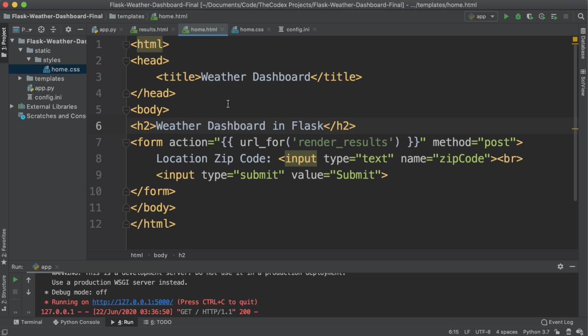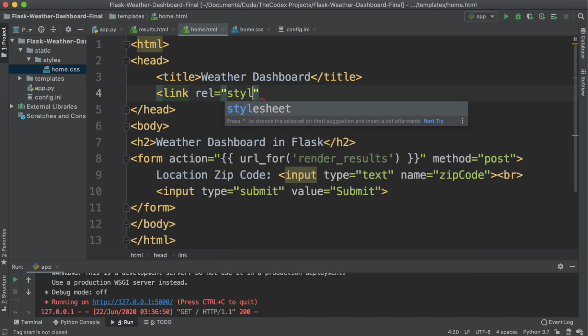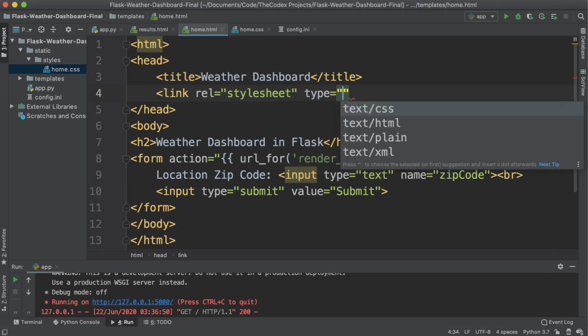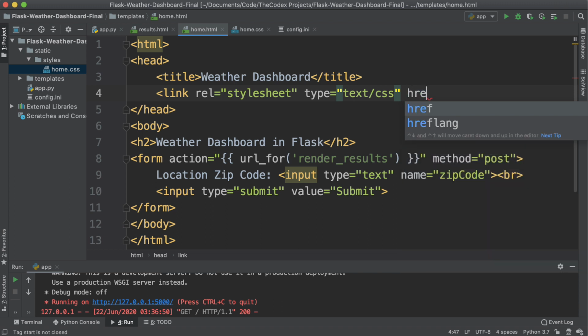But how do we import this home.css inside of our home.html page? Inside of the head tag, what I want you to go ahead and do is specify how you normally do it. You'd say link rel equals stylesheet. You would say type equals text/css. And again, if you're a web developer, you already know this. This is common syntax. However, the one thing that will be different is your href.